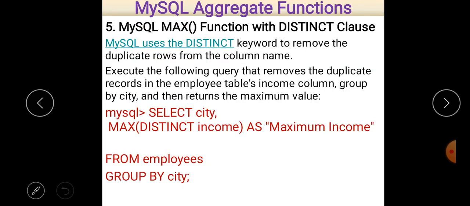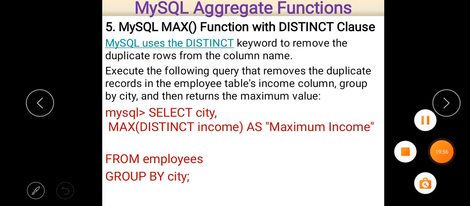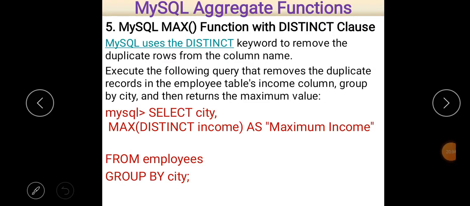Now our next case is the SQL function with distinct clause. So you can also use the maximum function with the distinct clause. SQL uses the distinct keyword to remove duplicate rows from the column. So if you want to remove duplicate rows from the column, you must use the distinct keyword. And you can see here an example.